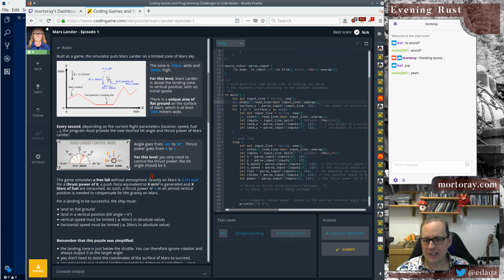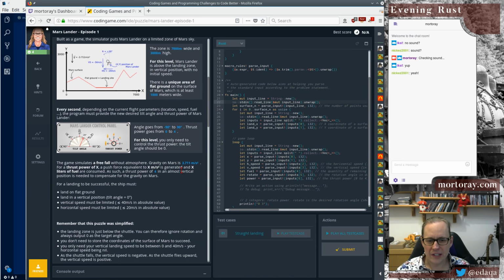Every second, depending on the current flight parameters, the program must provide the new desired tilt angle and thrust power of the Mars Lander. Okay, we have tilt, thrust, minus 90 to 90. Weird angles, that's okay. For this level, you need only to control the thrust power. The tilt angle should be 0. I'm guessing this means the whole level. For landing successfully, it must be on the flat ground, landing in a vertical position. That seems clear enough. Vertical speed must be limited, less than 40 meters per second.